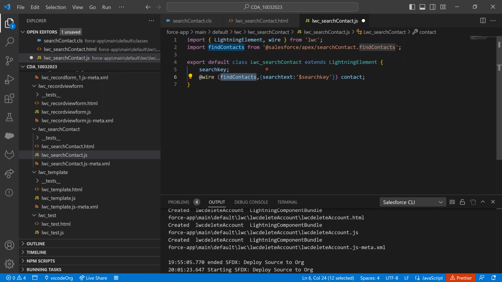In the wire, @wire, I'm calling the method here, comma. Within the JSON, you have to use that particular parameter: the exact name of the parameter, and what value you are passing. You need to specify it in quotation along with the dollar. Now this is the @wire.